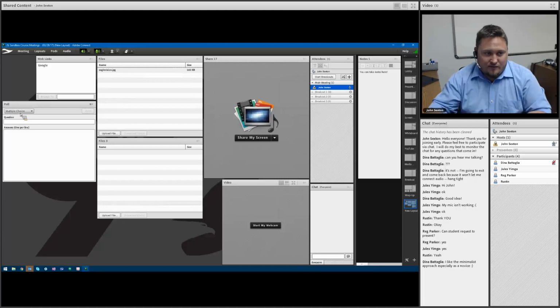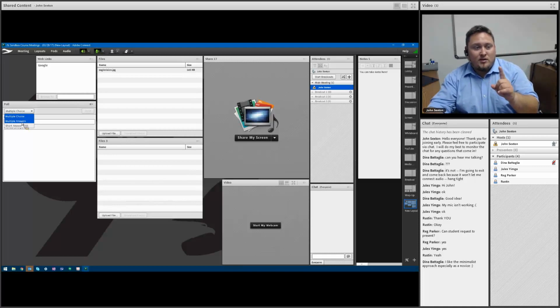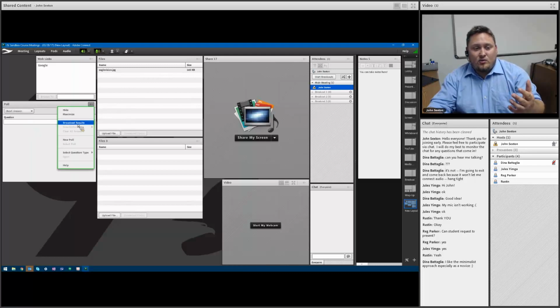The only functionality that it has is the ability to ask your participants a multiple choice question, a multiple answer question. So here they're going to get a radio button where they can choose one option. Here they'll get checkboxes where they can select multiple options, or short answer, and this is where they'll get a text box to type in an answer of their own. And you have the option here in the poll options to broadcast the results.